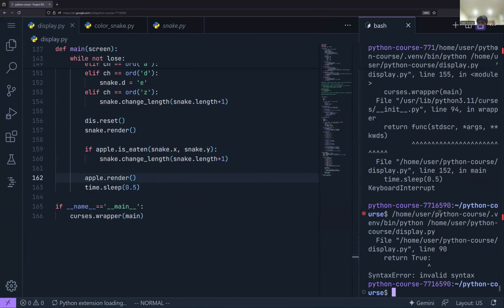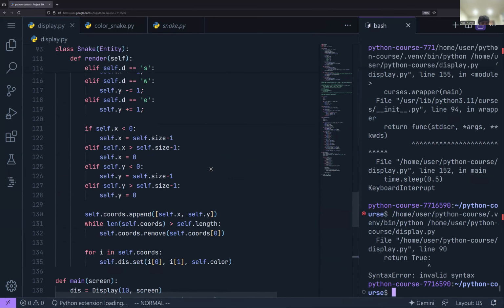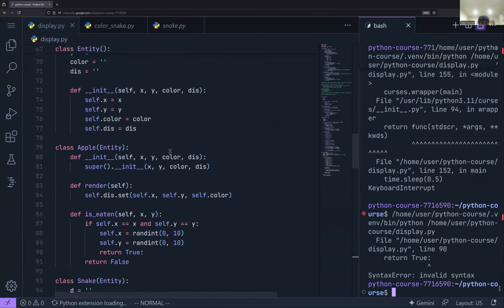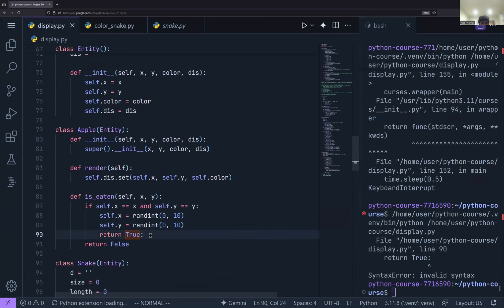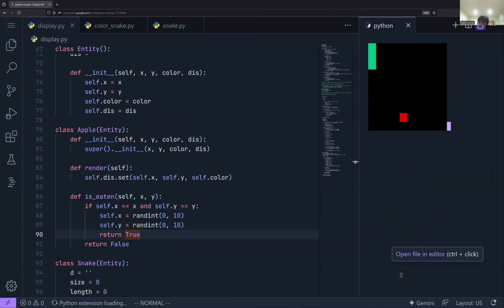So let's see if it works. Sorry, I wrote that wrong. Here we go. And as you can see, we move it around, and then we get here. You eat the apple, and the snake has grown.